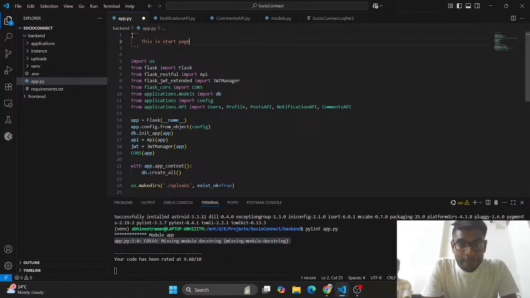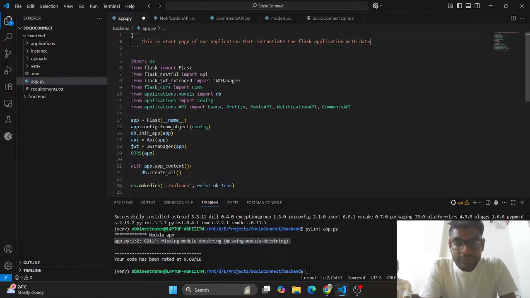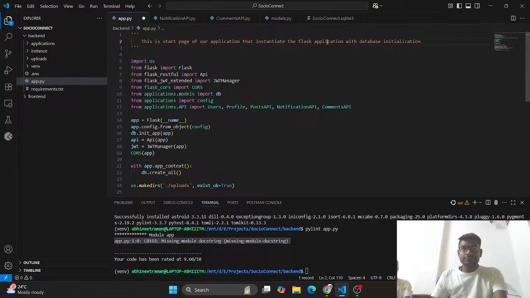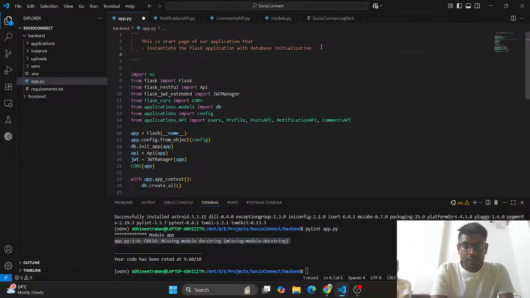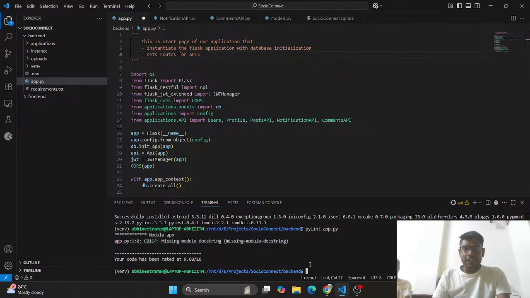This is the start page of our application that instantiates the Flask application with DB initialization. Now I have added that, but you can see this is the start of our application. That's what it does: instantiate Flask application with database initialization, sets routes for APIs. So now you can see the score is 9.60, and just by saving this we increased the score to almost 10.